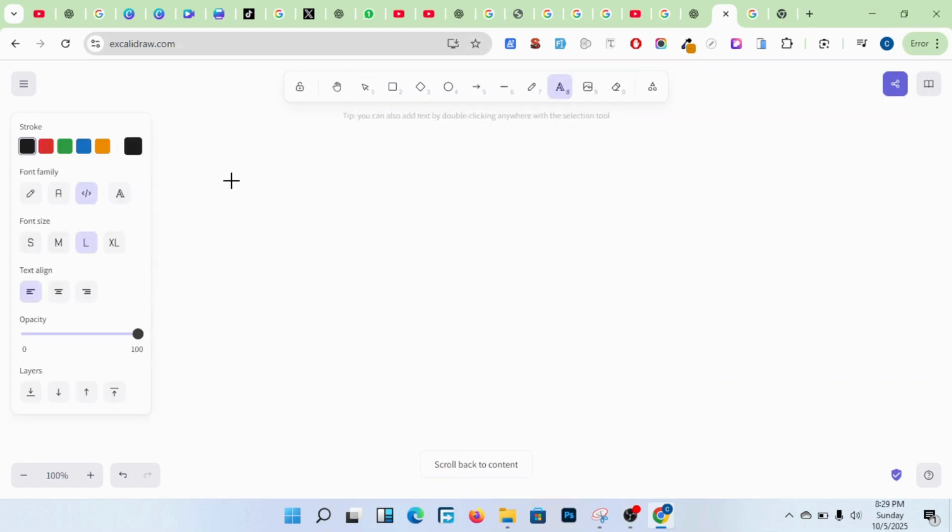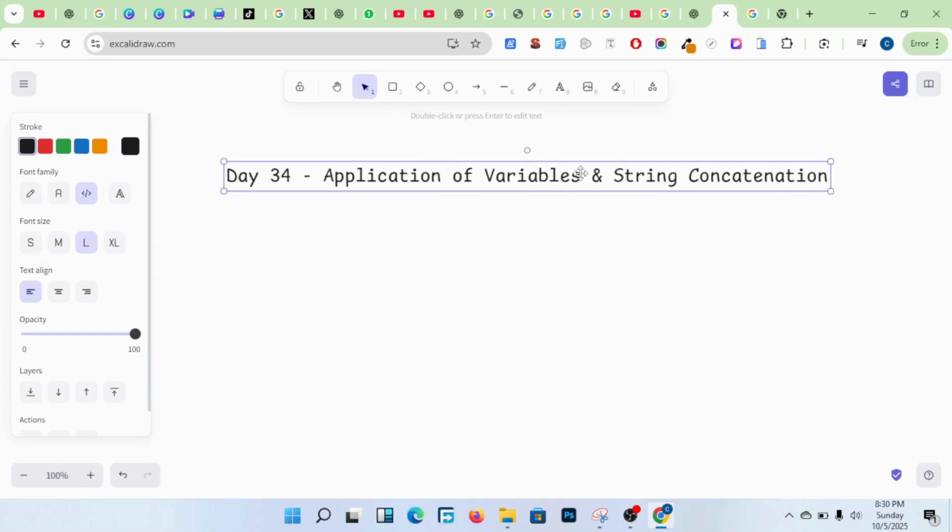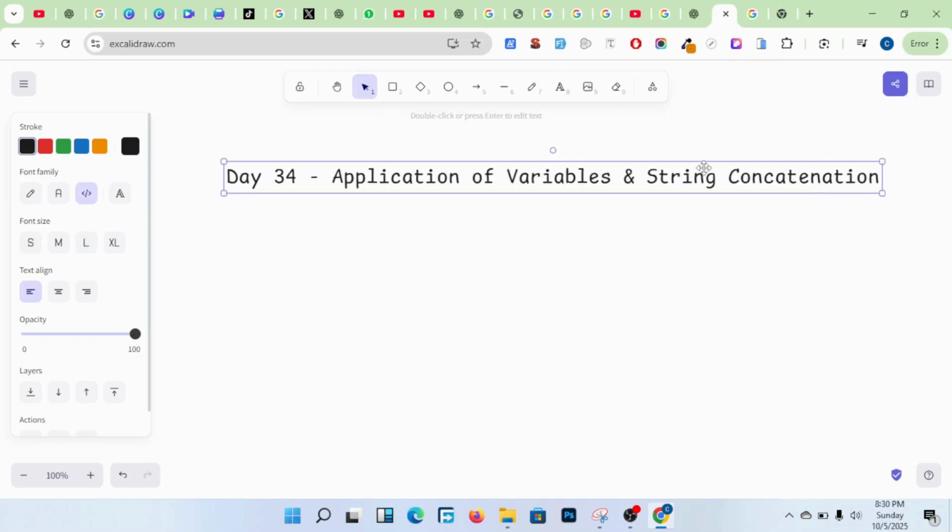Today is day 34 of our web development course, and today we're going to look at more application of variables and string concatenation. Members, this is what we're going to look at in today's class: string concatenation and more application of variables.